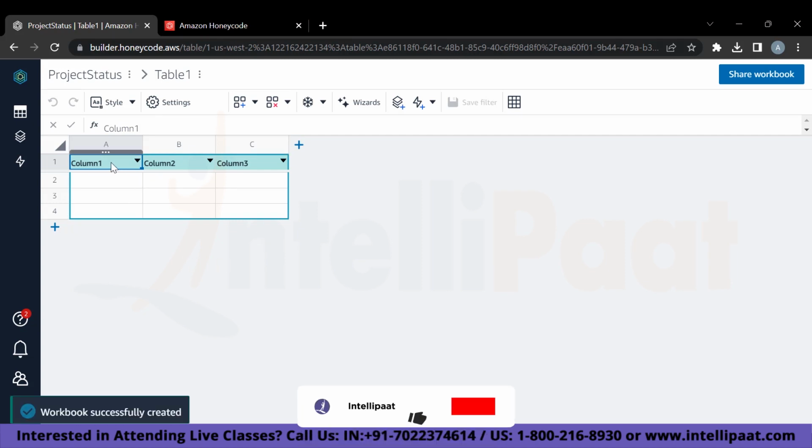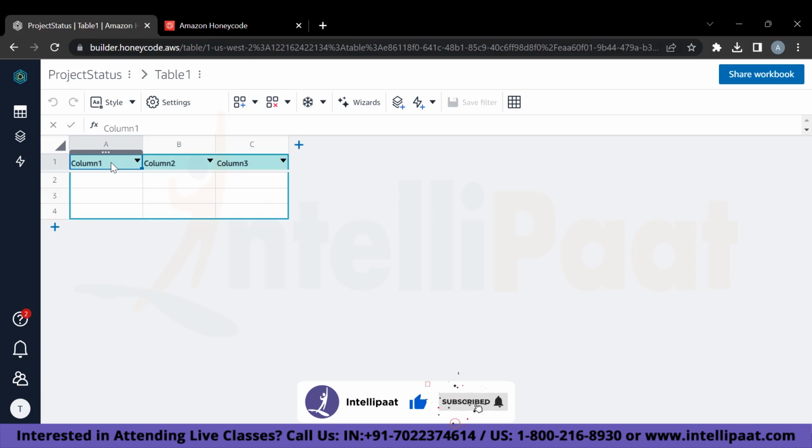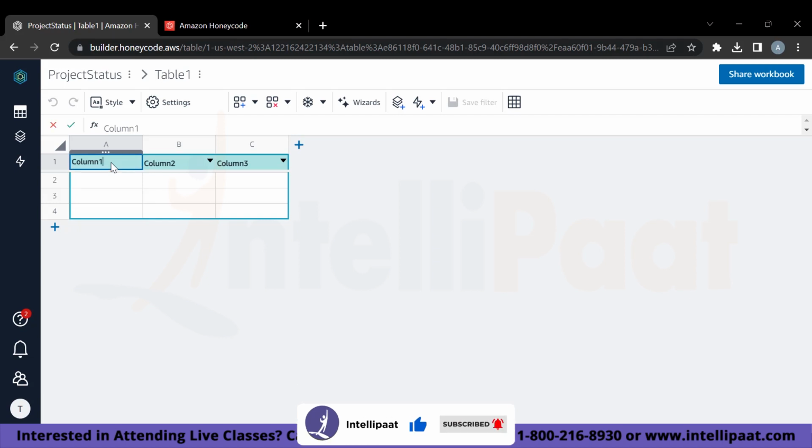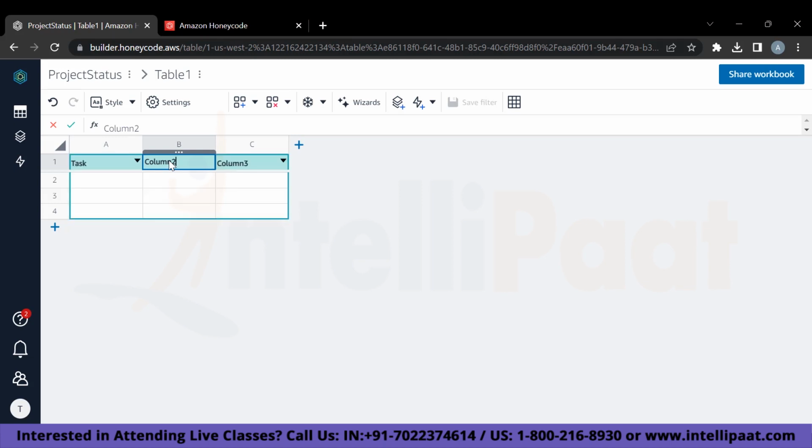In this workbook, I will be writing the different columns, for whom the task has been assigned. So let's say column 1, task. Column 2, assigned to. Then column 3, let's say status. Then column 4, let's say due date. Then column 5, let's say reporting to. So now I have added these columns: what task has been assigned to a person, the name of that person, the status of that task, the due date to complete that task, and to whom the person is reporting.